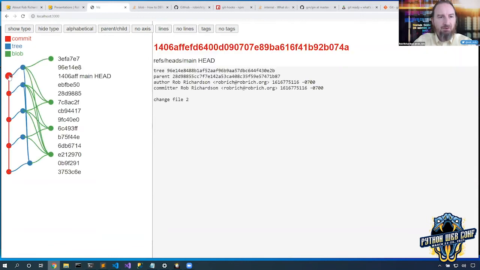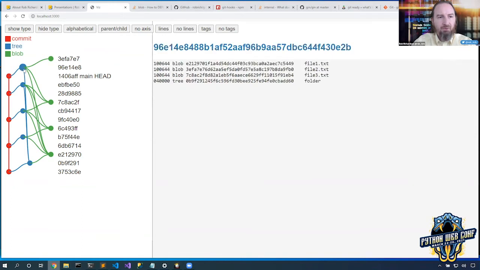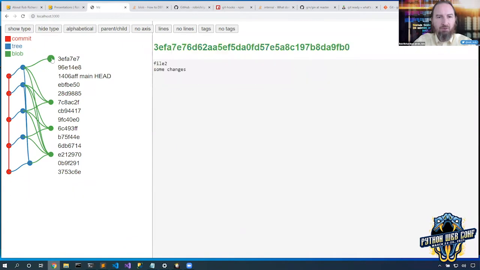Here's our new commit. It references this content. And we see that it's referencing file 1, 3, and the folder the way that our previous ones did. But it now has this new blob, 3FA. Here's 3FA. Here's this new one with the content changes. So as we modify our files, it creates a new blob with those differences.